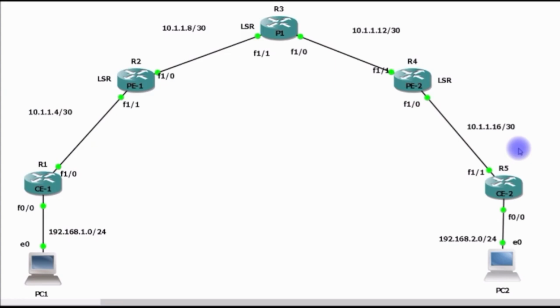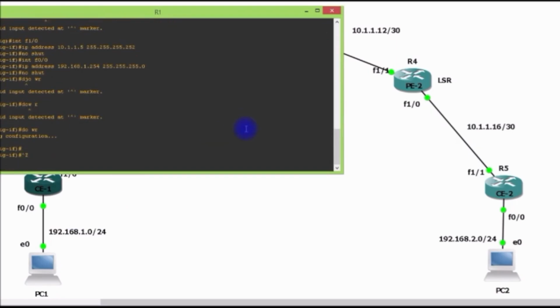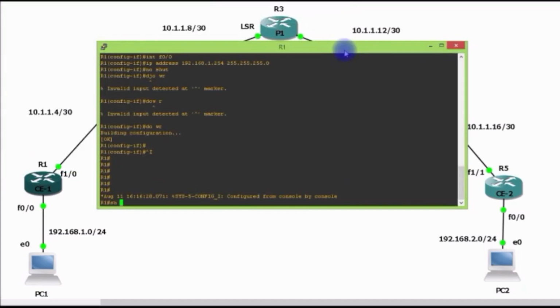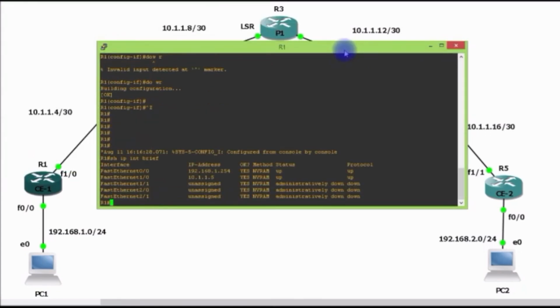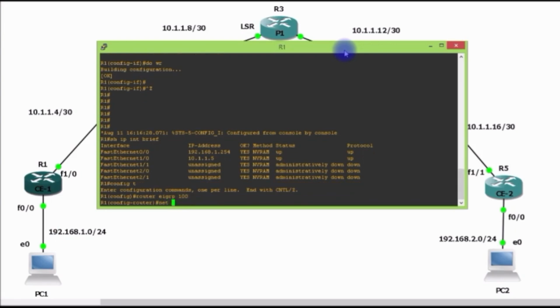Right now, all we have is just IPs on these routers. Let's go into customer edge router 1. If we take a look at show ip int brief, all we have is a bunch of IPs on an interface. So let's go ahead and configure EIGRP. We're going to do config t, router eigrp, and we'll just use autonomous system 100 just to use a number.